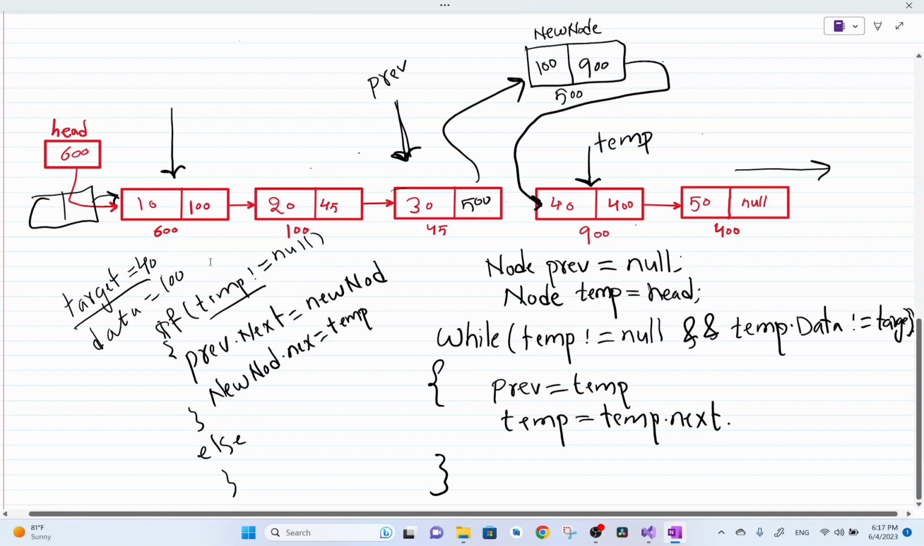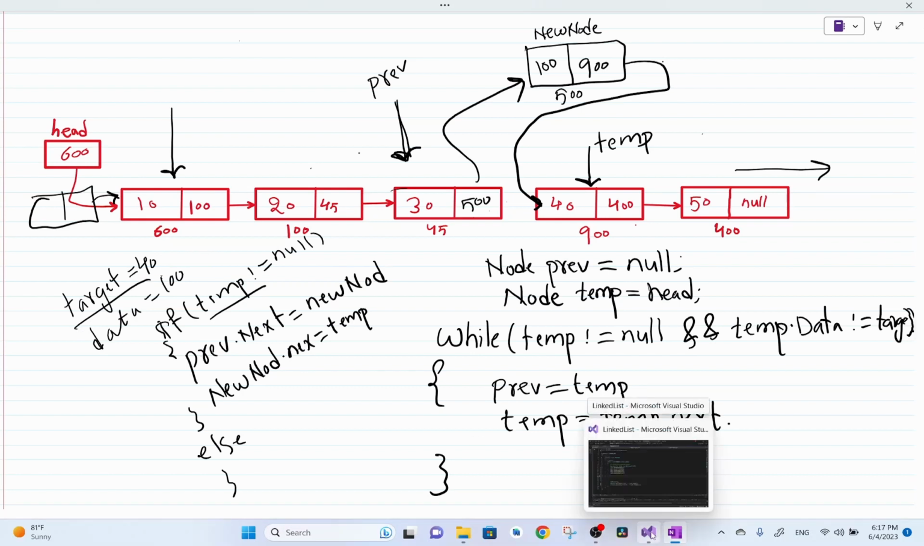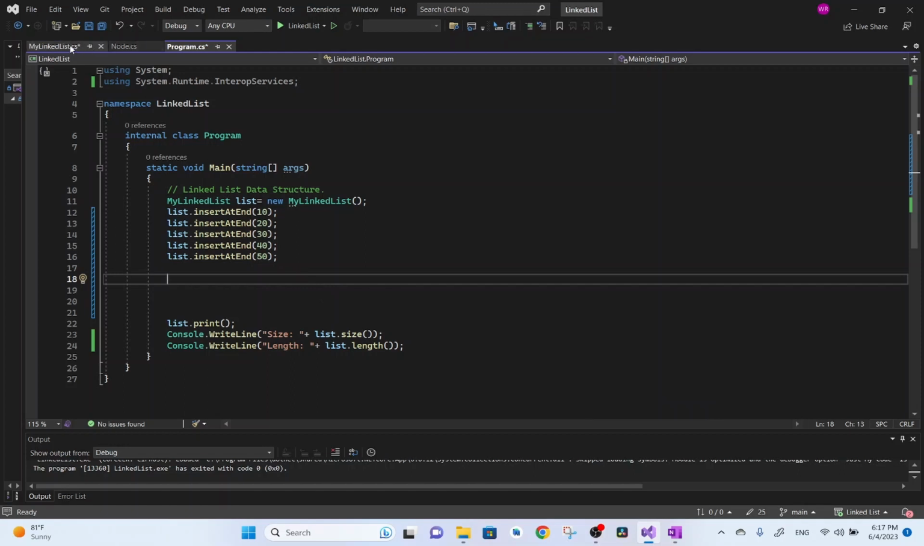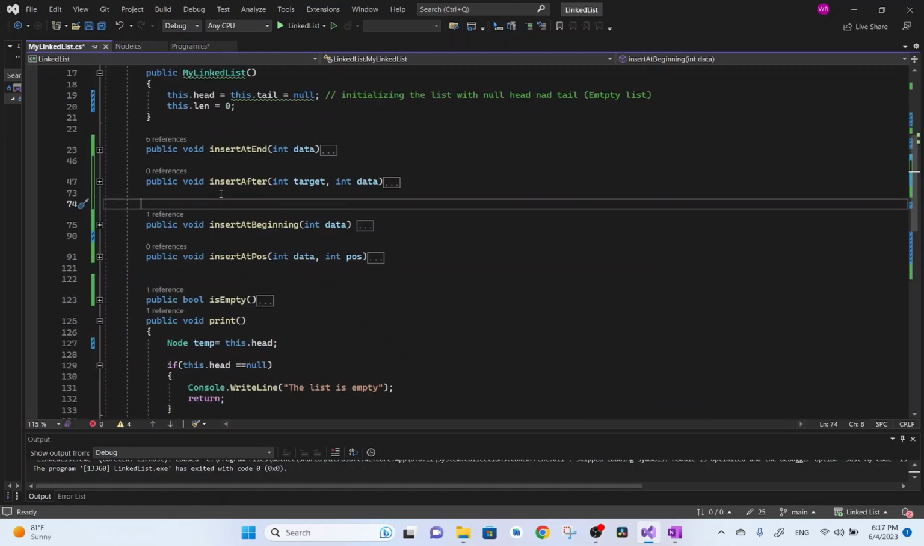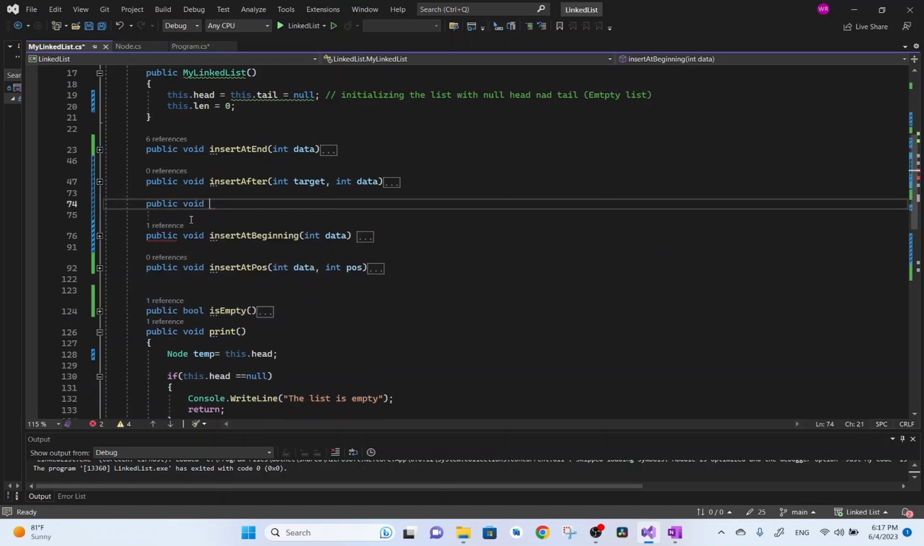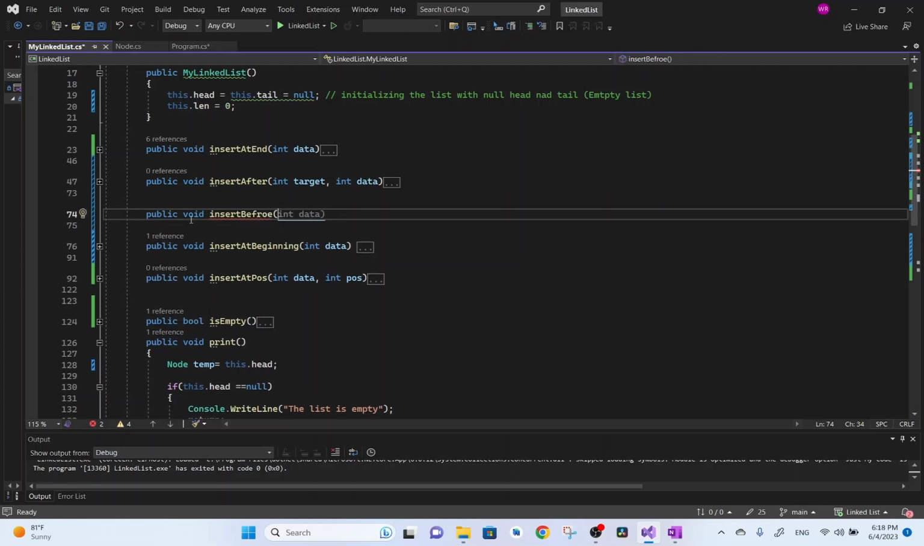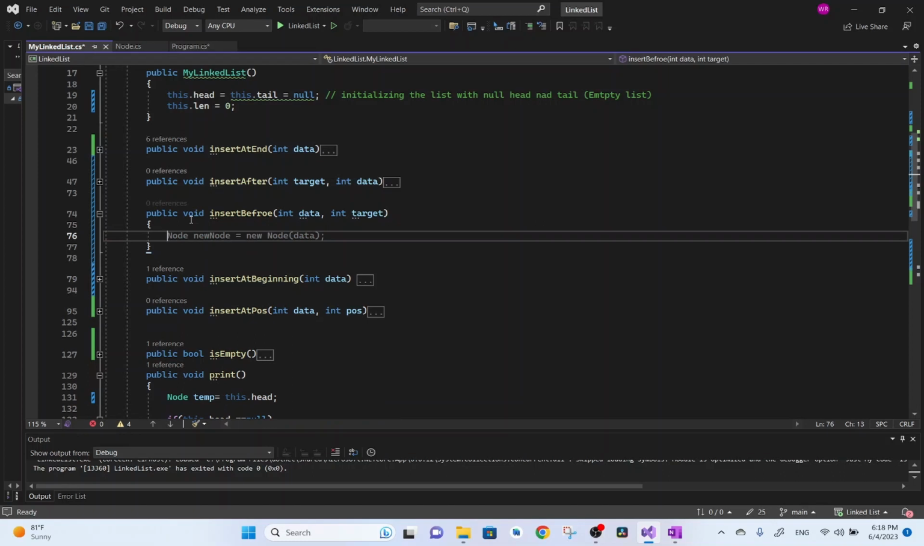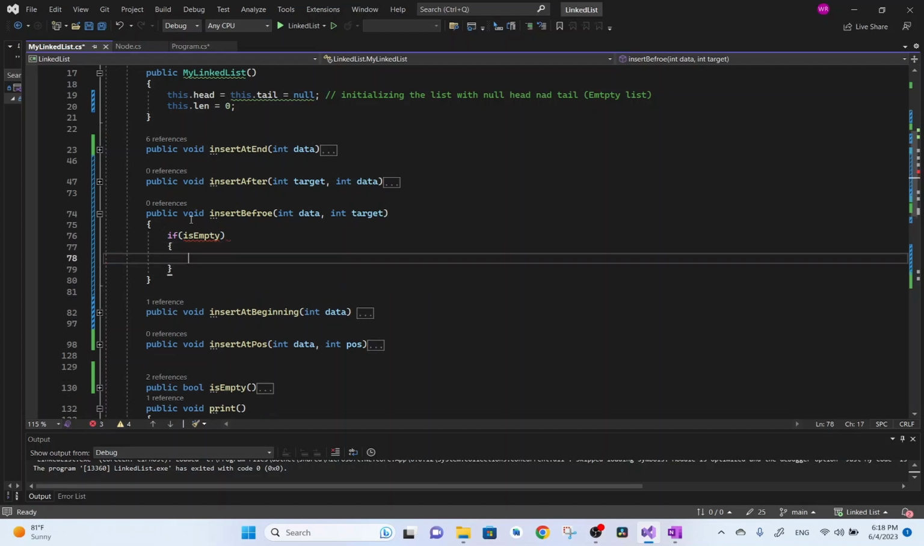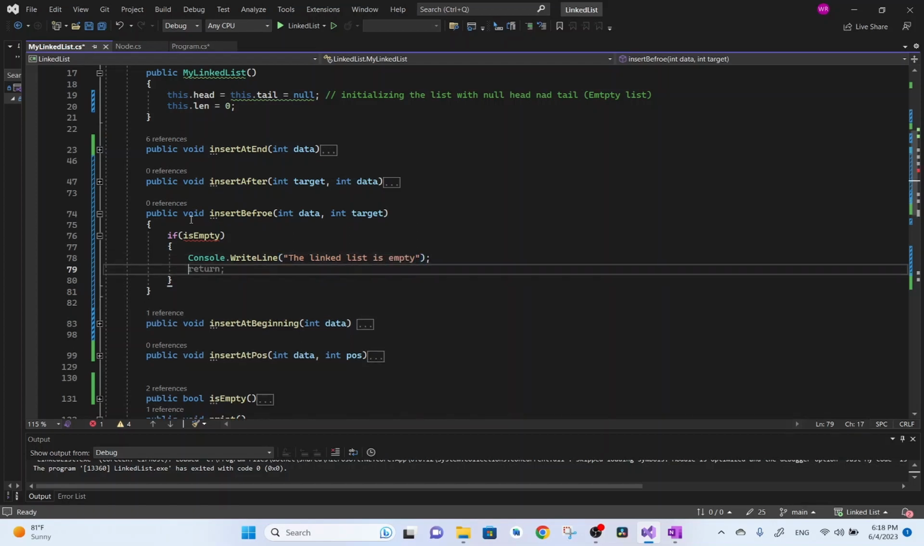So let's jump into the IDE and write the code for inserting an item before a target value in the linked list. So I'm gonna go to my linked list, insert after this function. I'm going to create a new function. Let's call it public void insert before. This is going to take a data and also an int target. So first we are going to check if the linked list is empty. If it is empty, or if head is equal to null, we just want to prompt the user the linked list is empty. We just return, and we don't want to do anything.